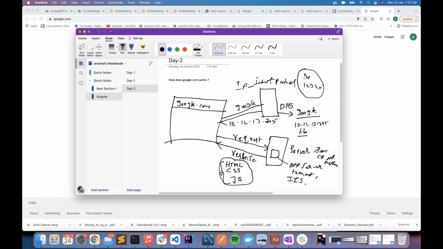Either you use Google Chrome, or Mozilla Firefox, or Edge, or, if you are a little older, then you might know some people might be using Internet Explorer. That also understands only HTML, CSS, and JavaScript. So they will execute that HTML, CSS, and JavaScript and provide the response.